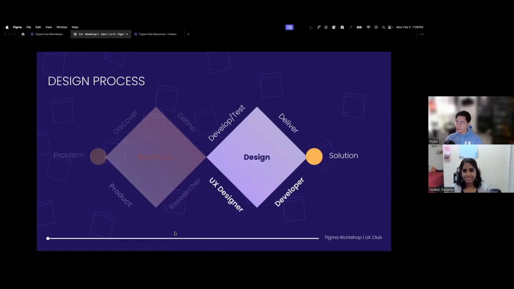So that is the first part of the diamond. Now, the second part of the diamond, which is probably your favorite part about designing, is where it involves more usage of Figma. So this is where you're directly working on Figma and trying to create different mockups. You're creating prototypes, and you take all of that and you pass it on to your developer.